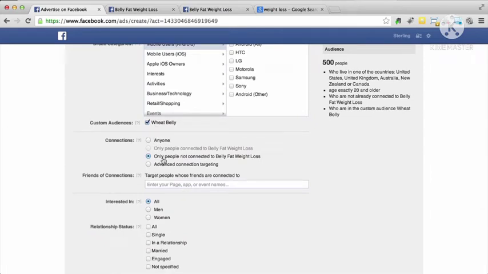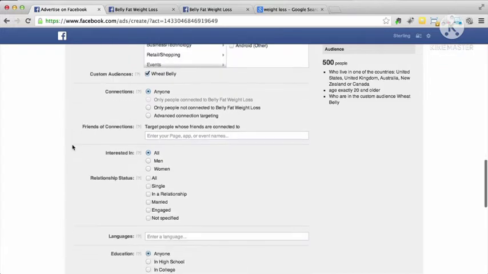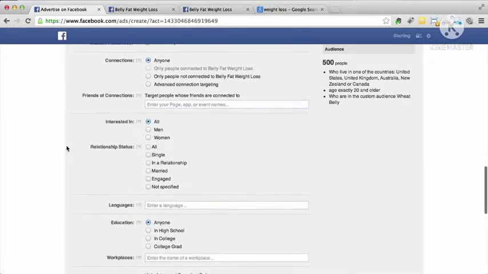Connections. We don't really care about this, but we could say only people not connected to belly fat weight loss. That means only people who have not liked your page yet. Now, we could also say anyone. Basically, for promoting a new squeeze page, it's not going to hurt if we also target people who already liked our page. So, anyone or only people not connected to our fan page. Both options are okay. I guess you need to think about it. If it's a new squeeze page you're promoting, then anyone will do. Friends or connections, no, we don't really want to touch this.